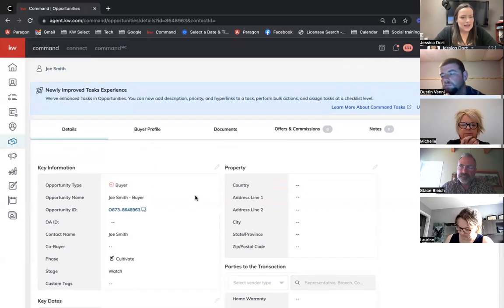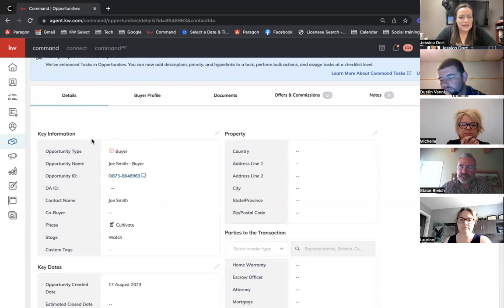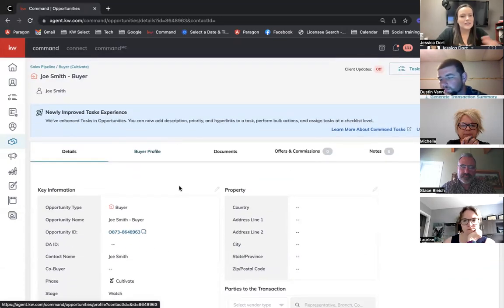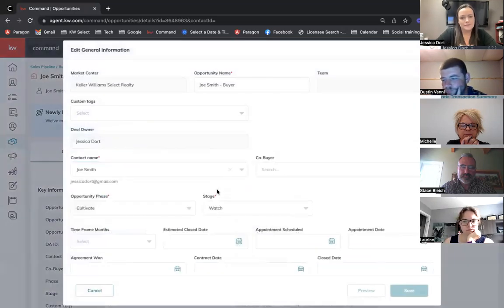From this details tab, you're going to see down below all the key information that we put in: the contact's name, that it's a buyer, and the opportunity name. If you ever need to change anything, this is where you're going to do it. You'll see we have the little pencil icon. That's going to bring up this field. It has a lot more fields that you can fill in now that we've created it.